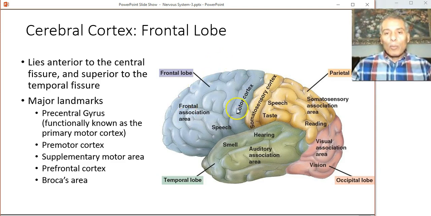include the motor cortex. Sometimes it is referred to as the primary motor cortex. The motor cortex is in the gyrus that is anterior to the central fissure. So the central fissure, because of its location, that gyrus that's anterior to it, we call the pre-central gyrus. Pre means anterior. I'm sorry, not sulcus, gyrus.